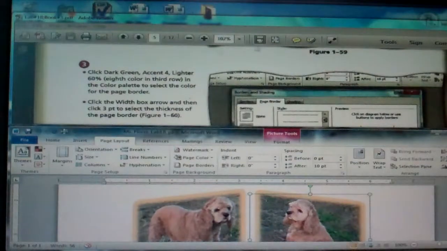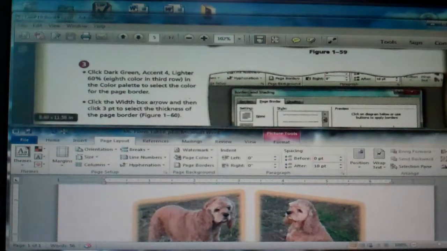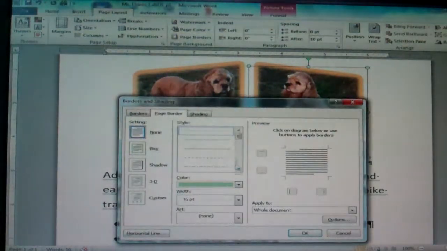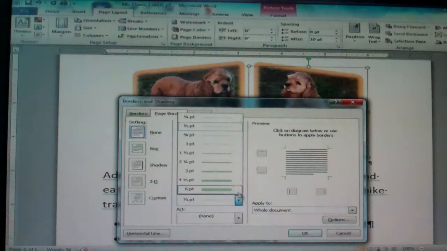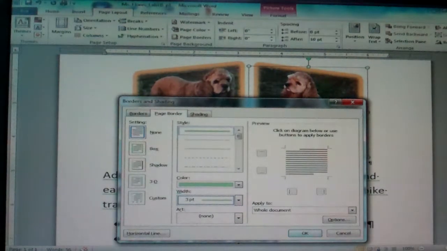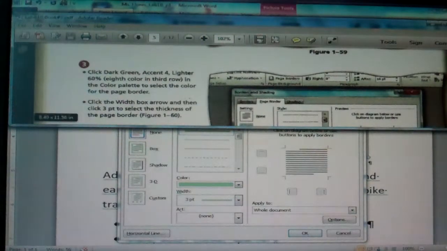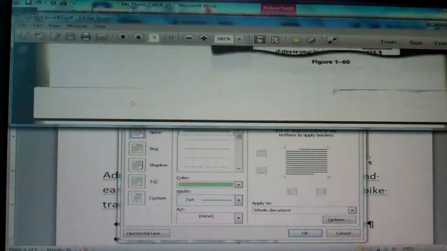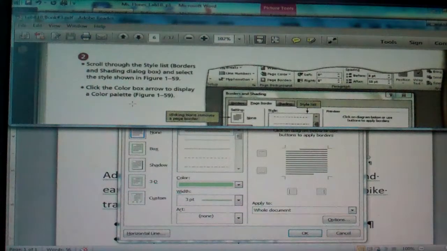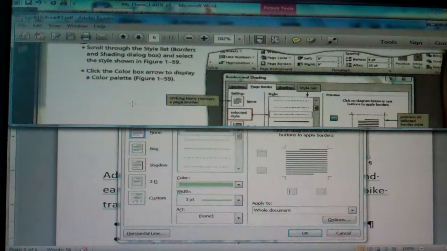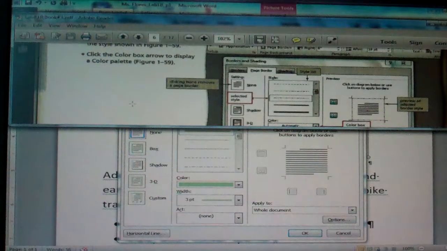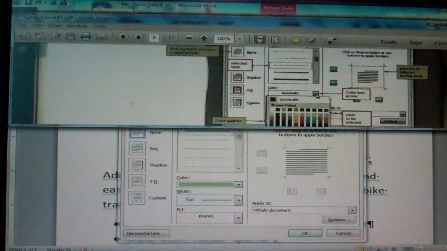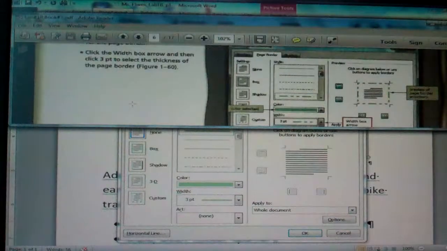And then it wants us to add a page border with a width box arrow, and then click 3-point. So here's your page border, and it wants a 3-point. So we're going to go to Width, and we're going to choose a 3-point. Scrolling down, okay, right here. We have to select the style. What style are we going to select? We have to select the style.